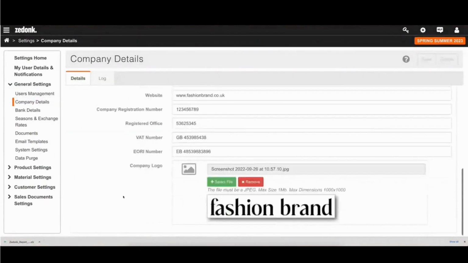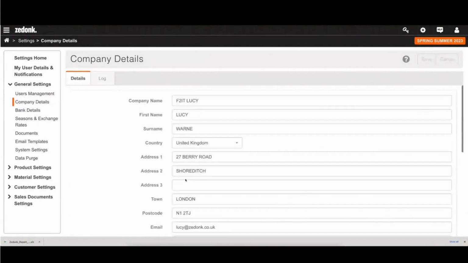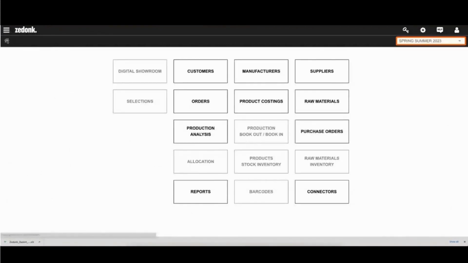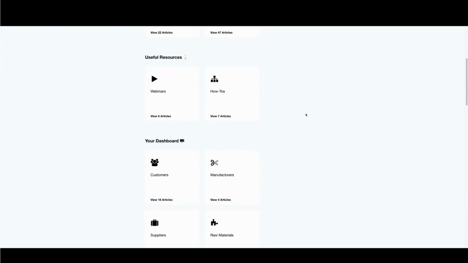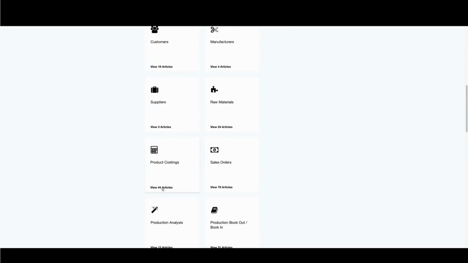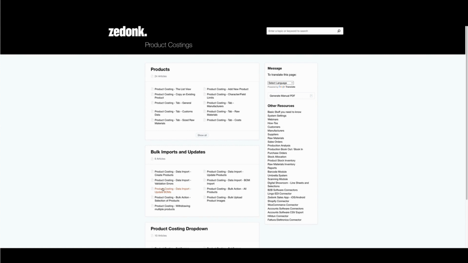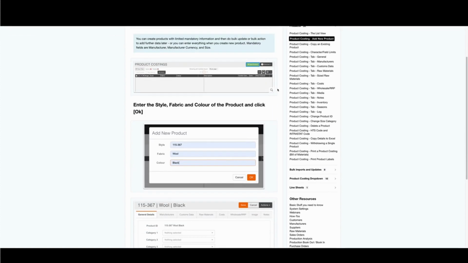An important one might be company details, where you can enter in logos and update any vital information about your company as well. Fantastic. So something else really important to note is the help bubble up here. This is where you access Zedonkopedia. Zedonkopedia is our online manual with basically everything I've just gone through, and anything you might ever need should be in here. For instance, if we're going to product costings, add a new product, this will talk you through exactly how to do that process.